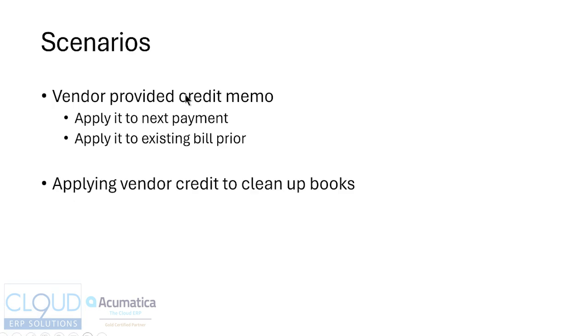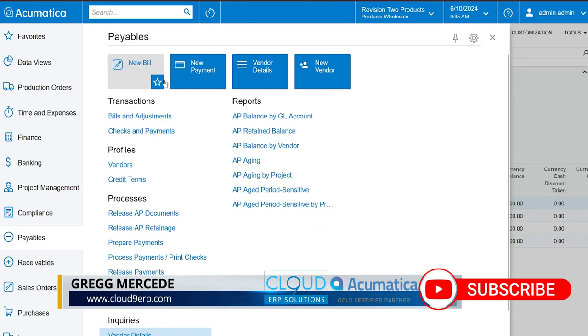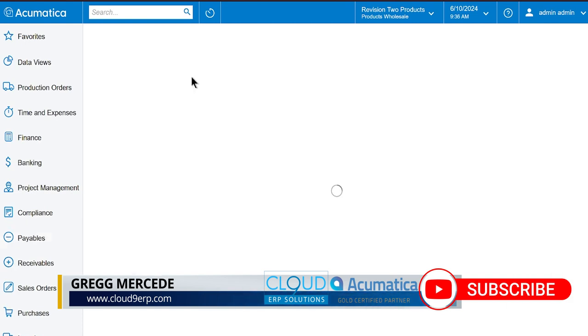Now that we have the credit, we have a couple of options. We could either apply it to the next payment, because maybe we're doing a check run and we want to take that $10,000 against it, or we can simply apply it to an existing bill and we're not really ready to do a check run. So we'll go back to Acumatica. We'll write a check. We'll start with that, a new payment.